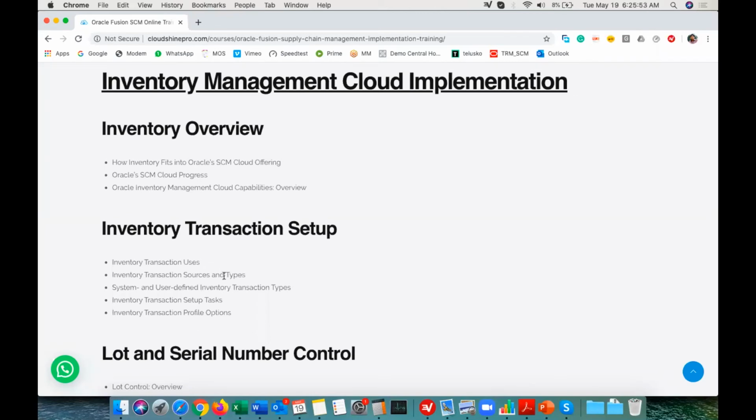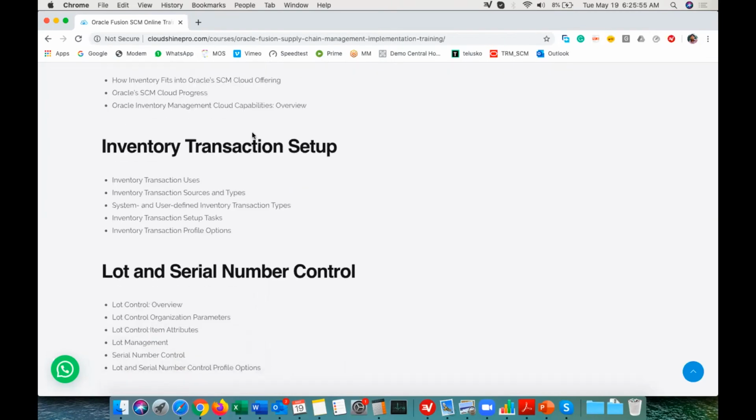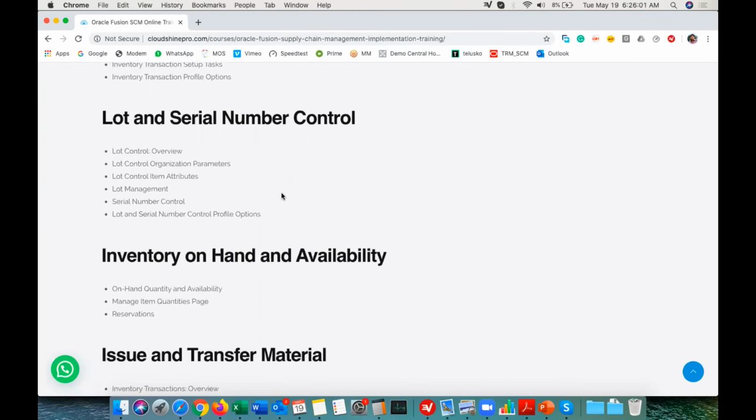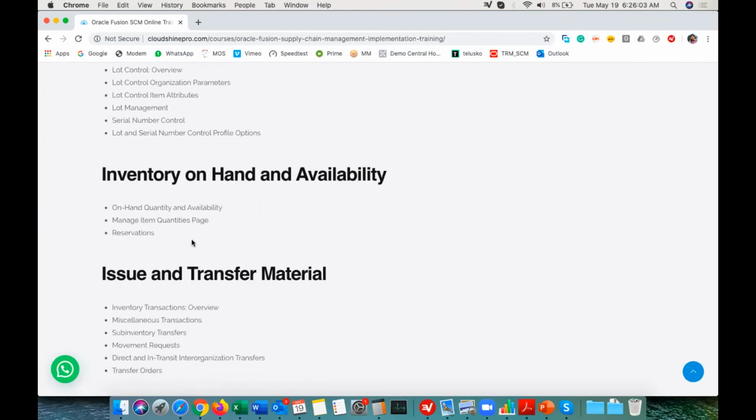Okay, so that inventory management, all the configuration and then the execution we will do. Then we will see the lot and serial based transaction, how to set up the lot control, serial control on this transaction. Then how to review the on hand, how to check the reservations. Okay, all those things we will cover.